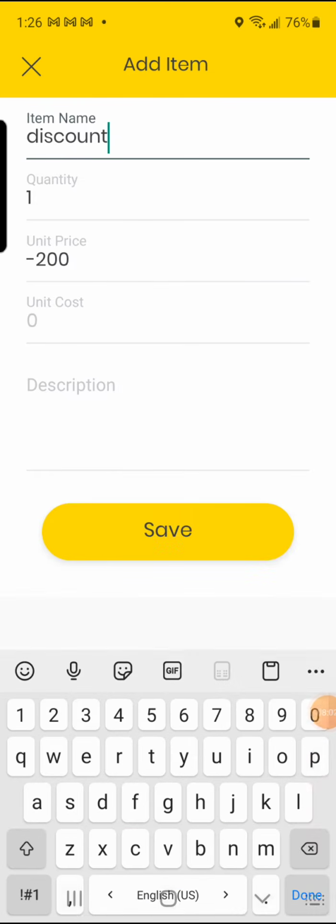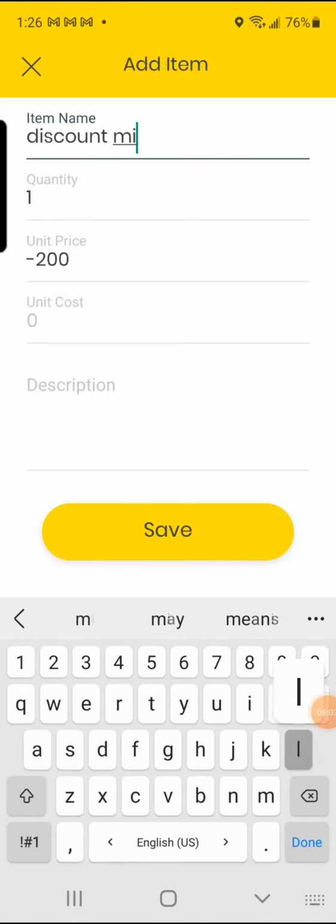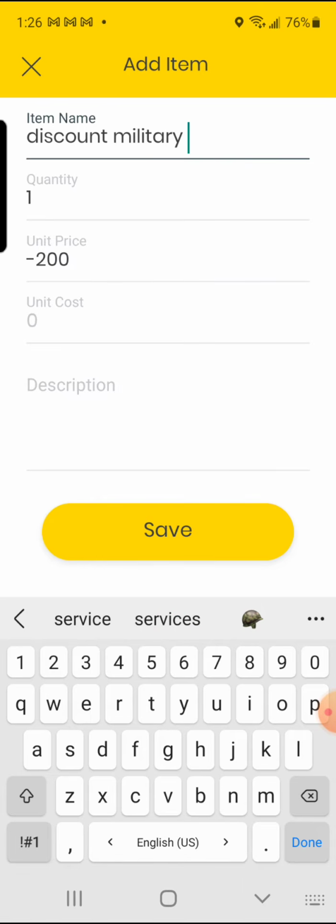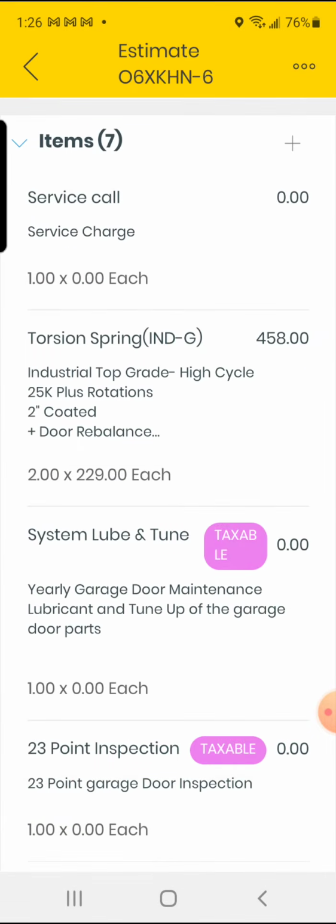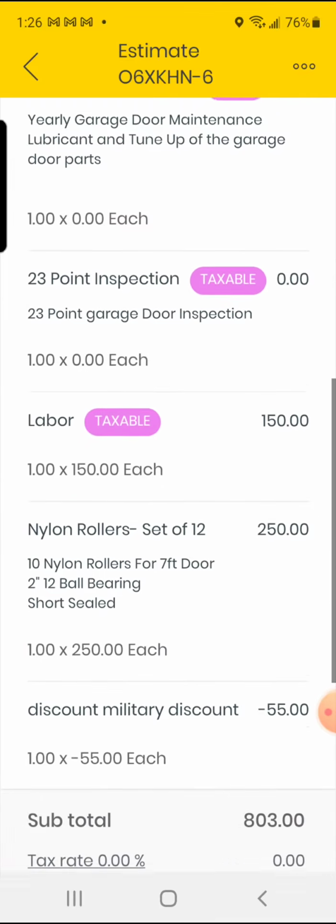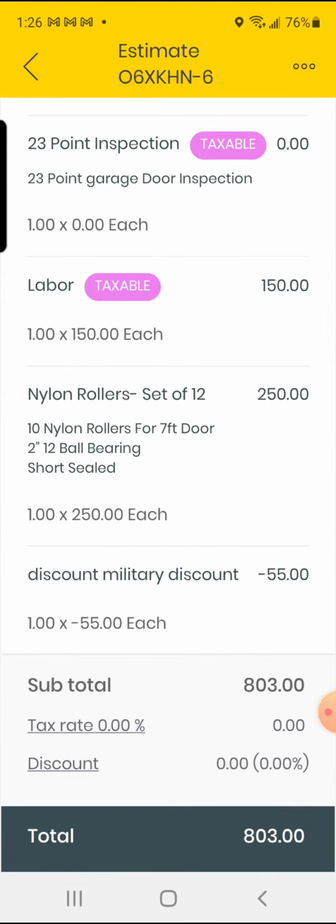And let's just say here that you promised a customer a military discount. I'm just going to adjust the name. And you gave him 10% off, which was equal to, I don't know, $55. So let's just do here $55. And then you guys are going to see that we've just added a military discount for $55.